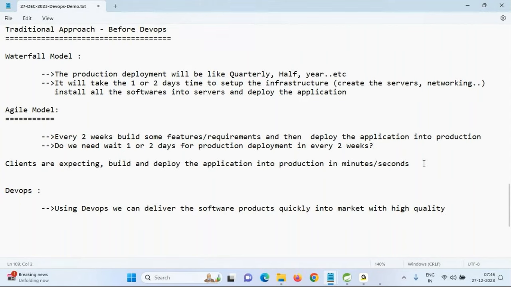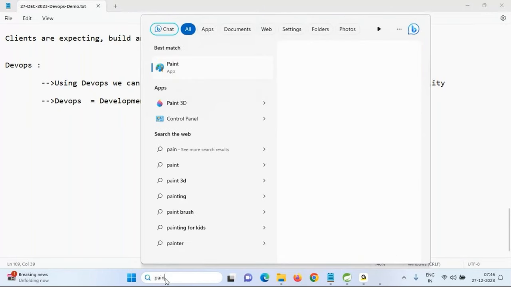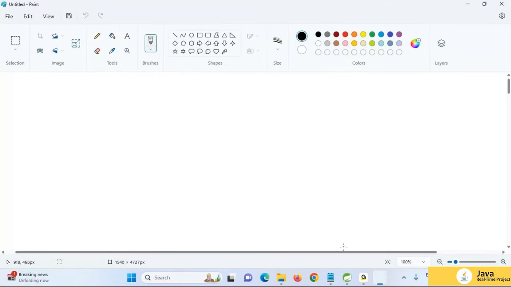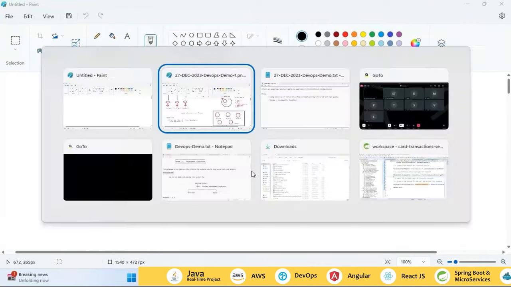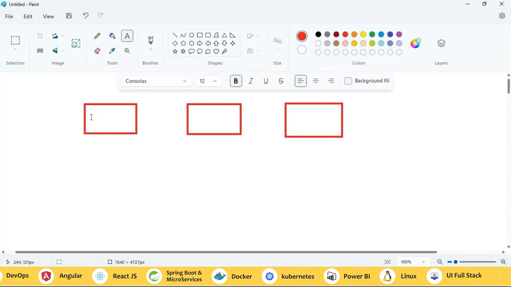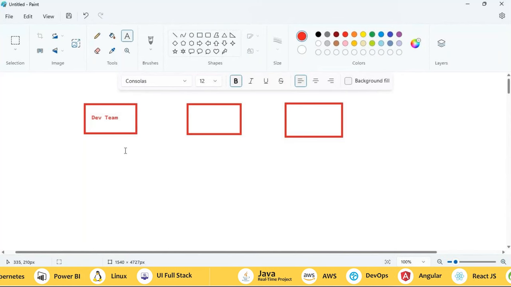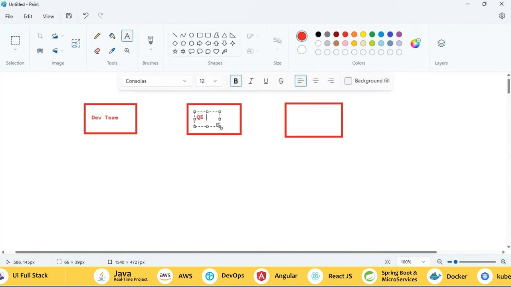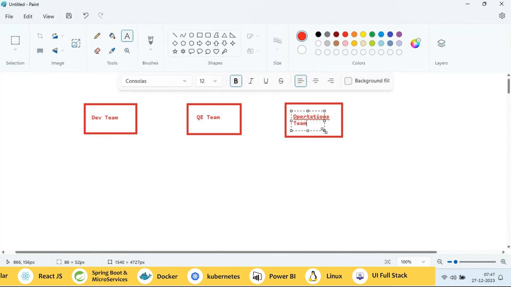What is meant by DevOps? DevOps stands for development and operations. In our real time, for every project you have, we have different teams available: a development team, an operations team, a QA team, a testing team.